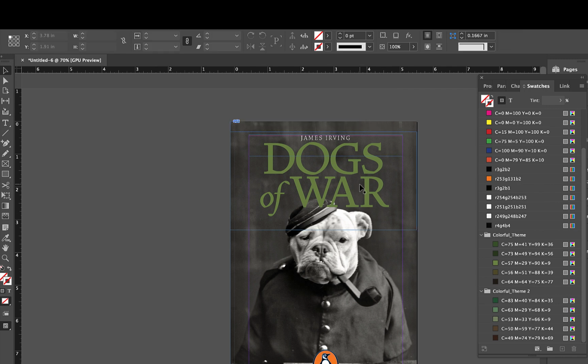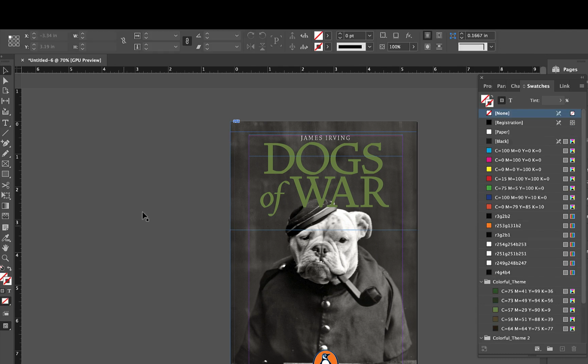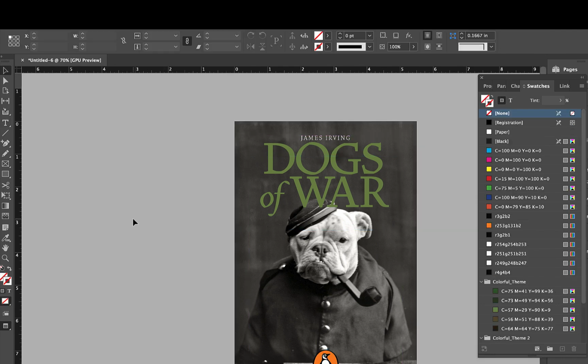So I'm going to get rid of those now. I'm going to go with this green. It's what I was looking for. I'm going to leave James Irving in white, and basically I am done. All I need to do now is the mechanical part.